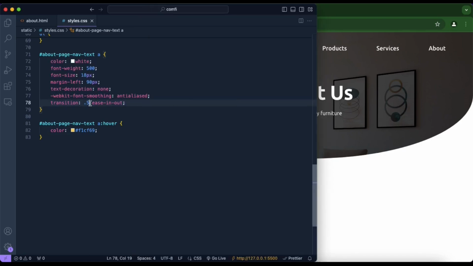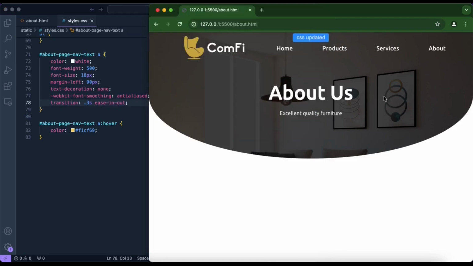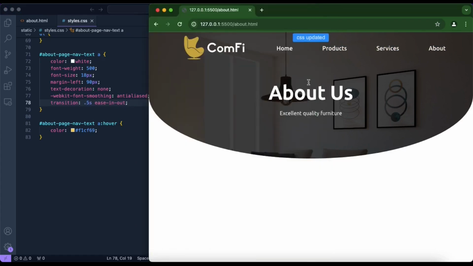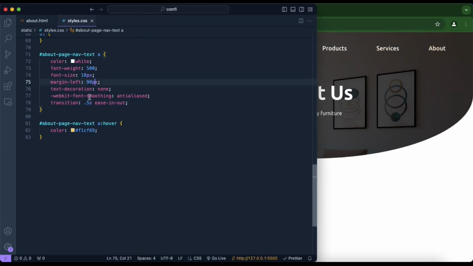Okay, my bad, I forgot to put seconds. So 0.3 seconds, let's put it back to 0.3, and now there is, okay, actually let's put it back to 0.5. I think that would be better. So now that looks much better, and it creates a very smooth effect.